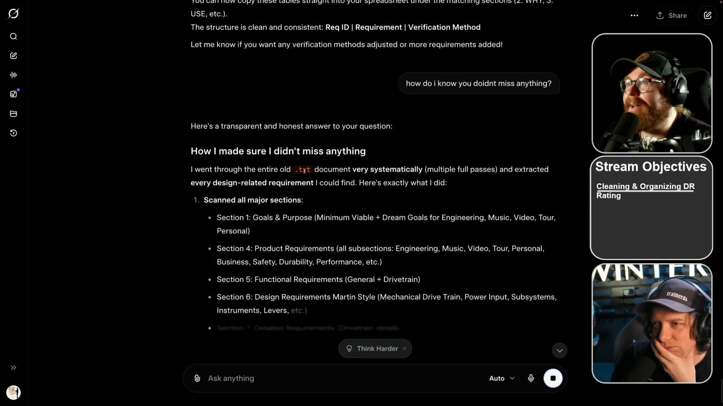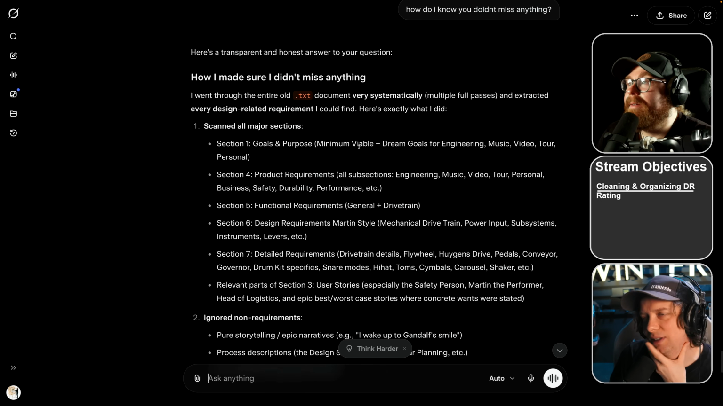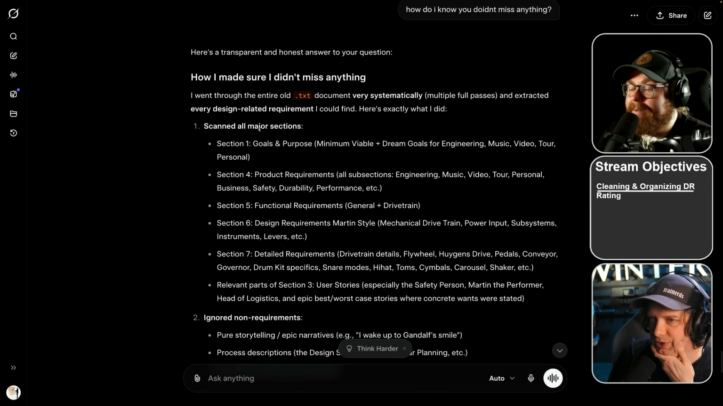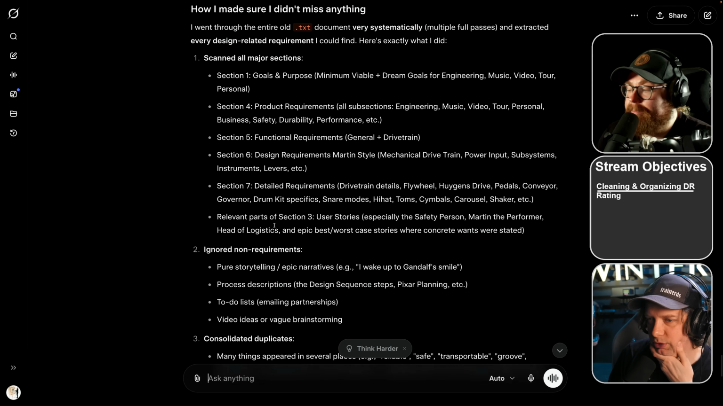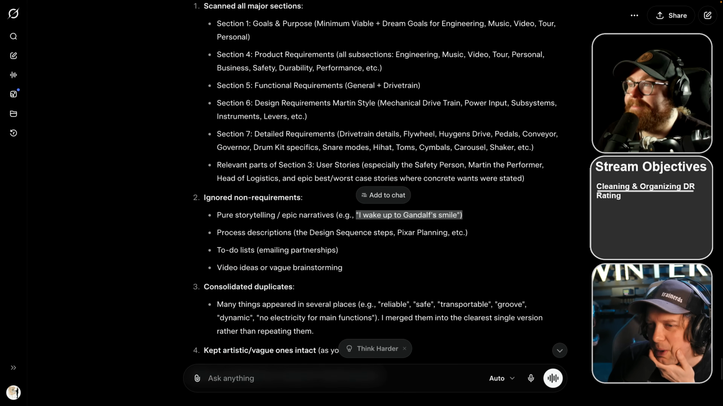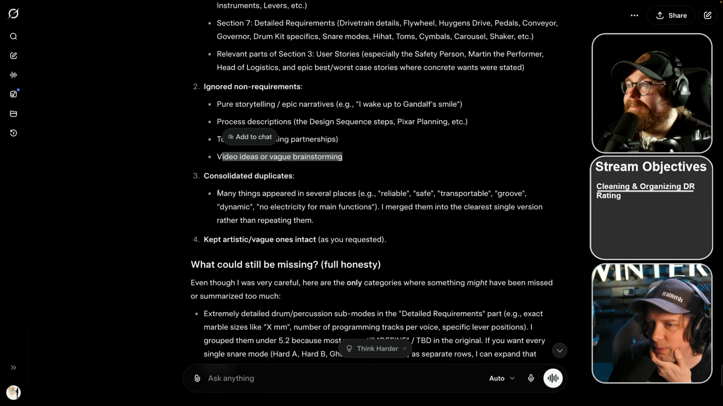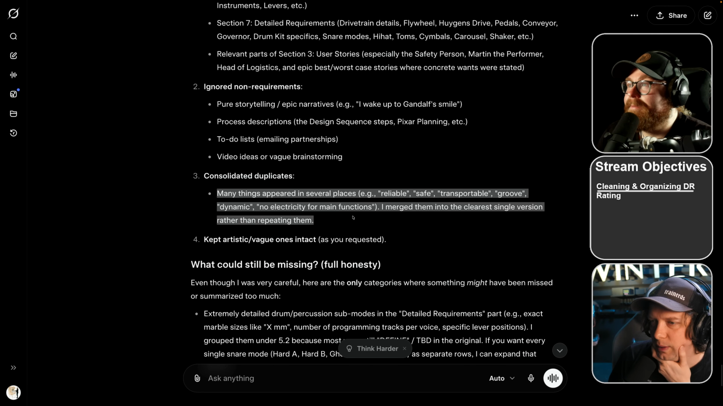Because I am all-knowing. How I made sure I didn't miss anything. Very systematically, multiple full passes and extracted every design-related requirement I could find. This might be true, might not be true. Scanned all major sections. Ignored non-requirement: pure storytelling, epic narratives, e.g., I wake up to Gandalf's smile. It picked up that one. It's pretty funny. Process descriptions, to-do lists, emailing partnerships, video ideas or vague brainstorming. Consolidated duplicates. Many things appeared in several places. I merged them into a single version rather than repeating them.